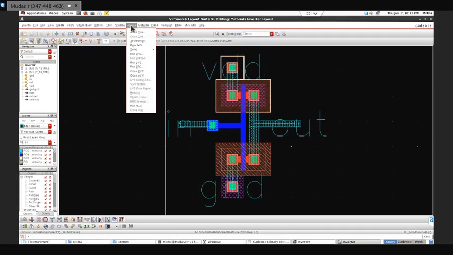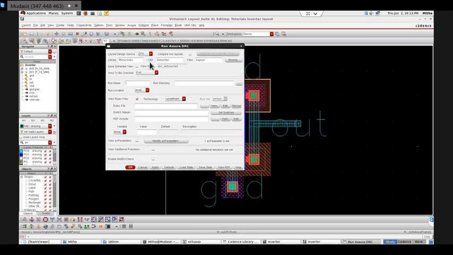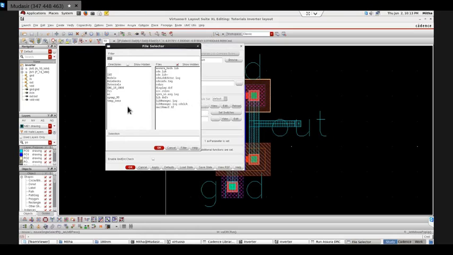I'll go to Assura, run DRC. If I'm doing DRC for the first time, I have to attach the particular library and rule file required for checking the DRC. DRC is design rule check. It checks various rules for this particular technology. If they are violated, it will show errors, like how much separation or how much width should be there for different things. So I'll go here, view, rule, Assura, DRC.